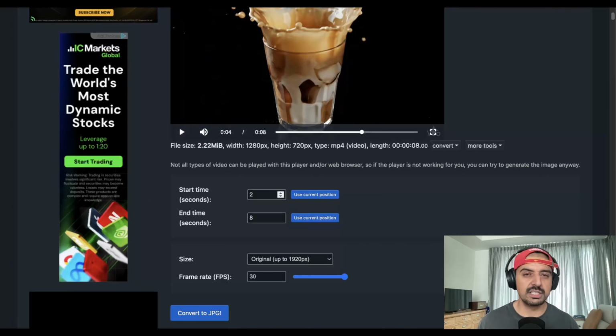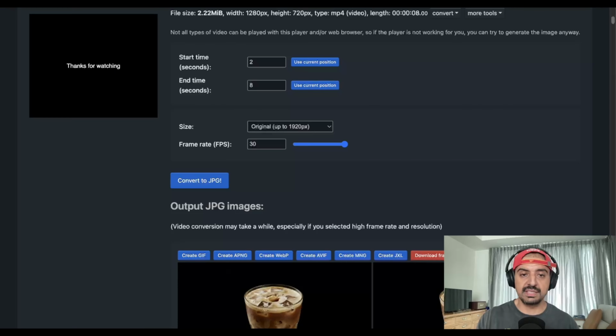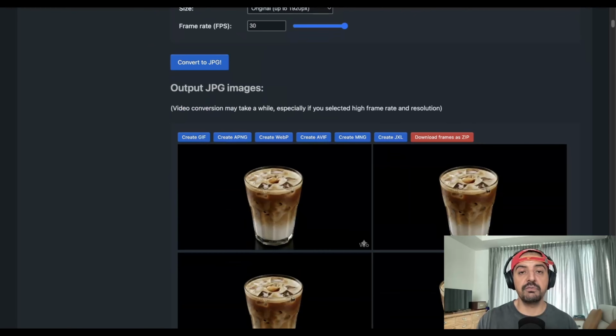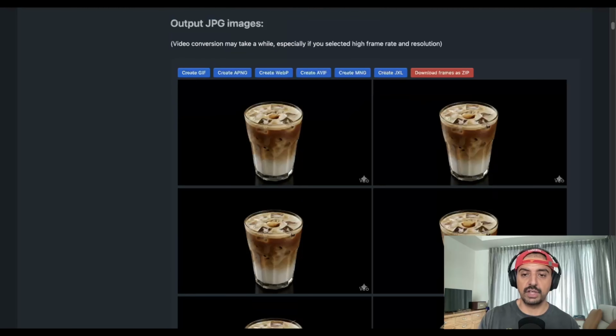I've gone from 2 seconds because there's nothing that happens in the first couple of seconds. So I want it to roll on from the second point onwards, right? It should be 8 seconds because that's how long the video is generated from Flow. And then I've left it at the original size, and then I've changed the keyframe rate to 30. Once you're happy with that, you hit convert to JPEG, and it's going to generate every single frame as a JPEG. Okay, so you're going to see all of these.